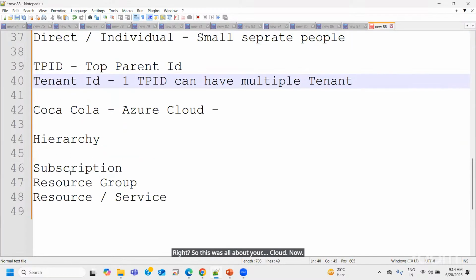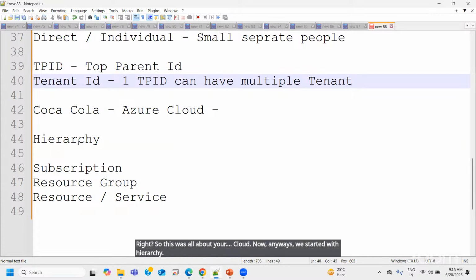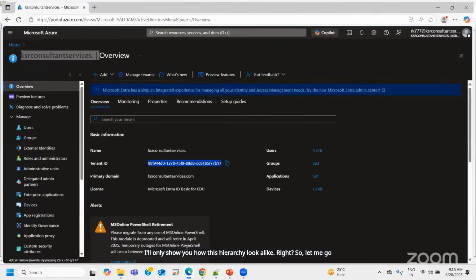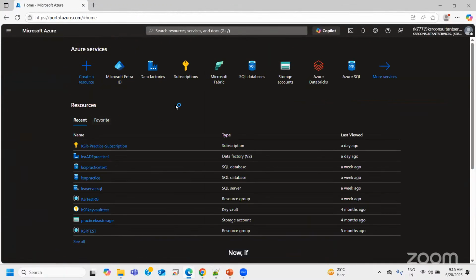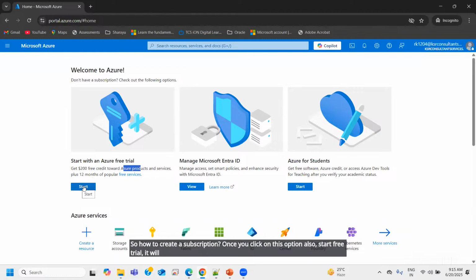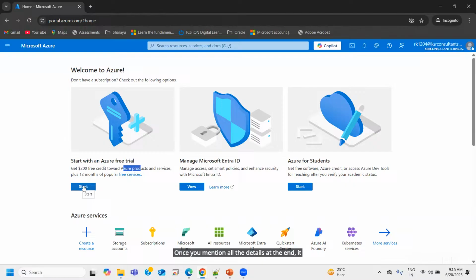Now, we started with the hierarchy, and I'll show you how this hierarchy looks. Let me go to the cloud portal. If you want to activate and use this cloud, you need a subscription. So how do you create a subscription? Once you click on the start free trial option, it will ask you to fill in all the details. Once you enter them, at the end it will ask for a credit card. Why? After 1 month, if you exhaust that $200, it will charge your credit card.